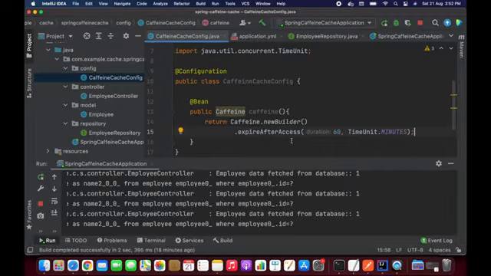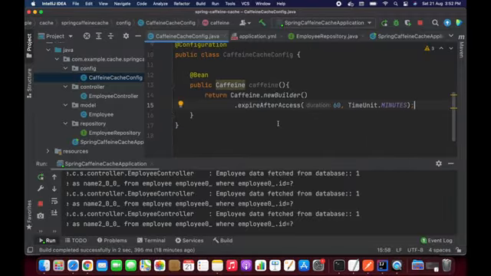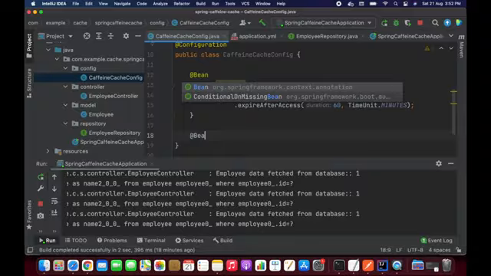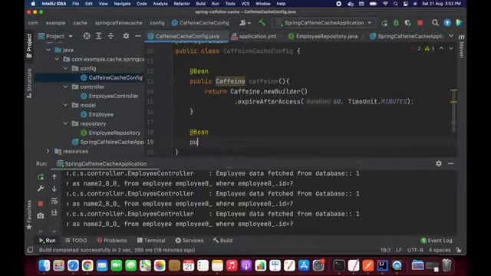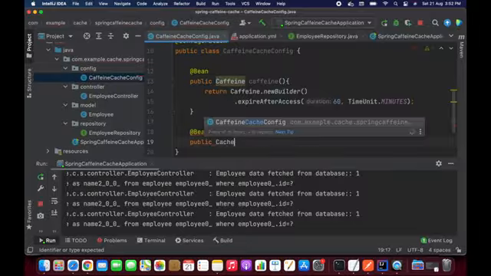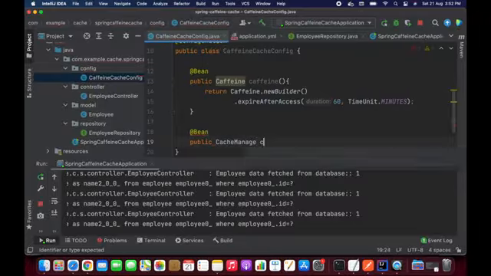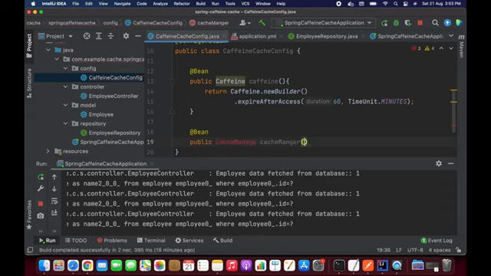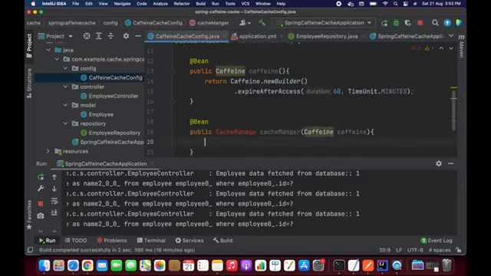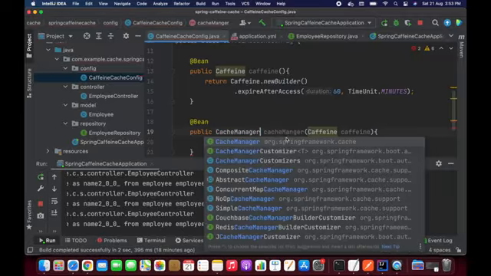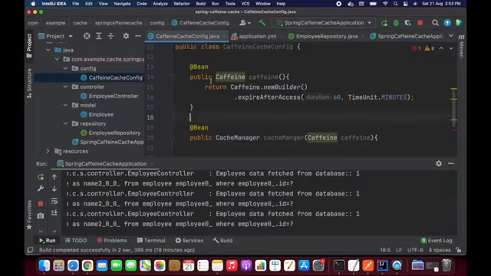Okay, so this is one bean. I need another bean. That bean I'm going to take as public. I need a cache manager here. Okay, manager and cache manager, and I'm going to take caffeine here. So the same, we can create a caffeine cache manager here, and we can set this caffeine here.